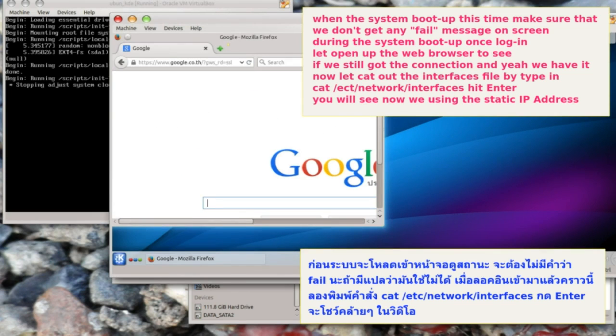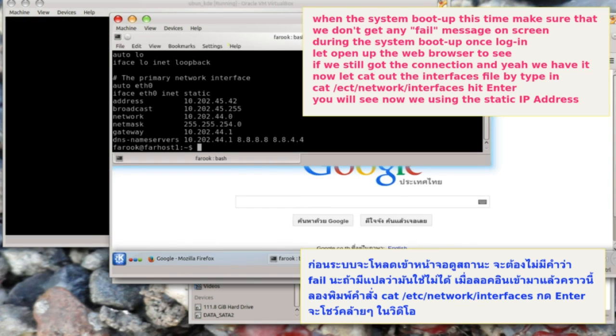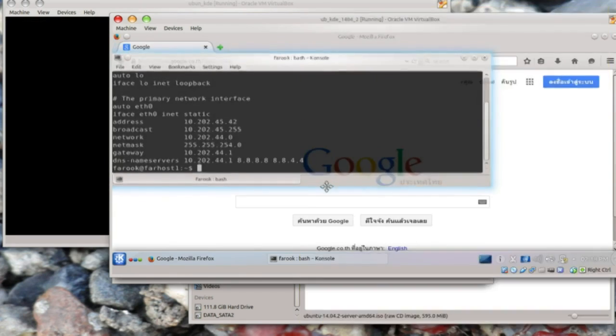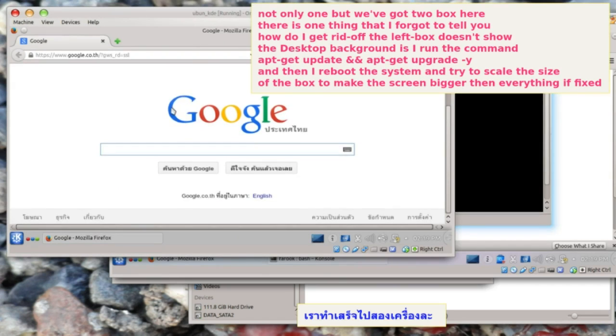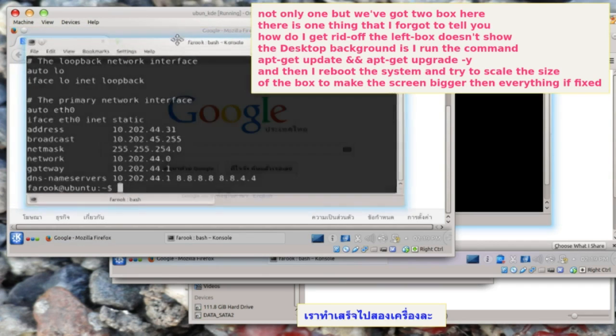Now let's cat out the interfaces file by typing cat /etc/network/interfaces, hit enter. You see now we're using the static IP address. Not only one, but we got two boxes here. There's one thing that I forgot to tell you. How did I get rid of the problem where the left box doesn't show the desktop background?